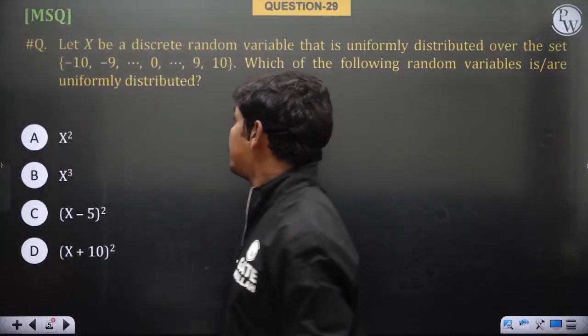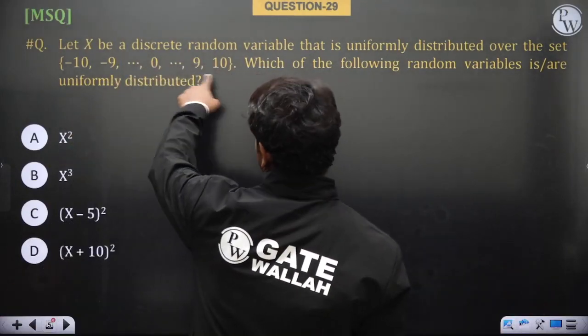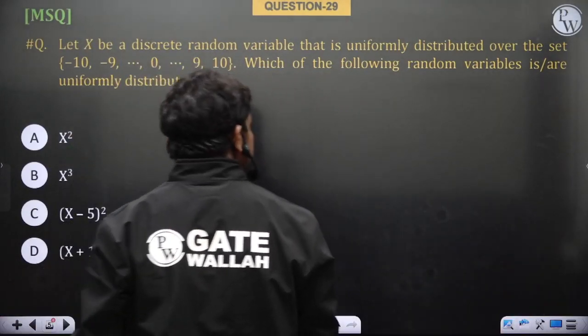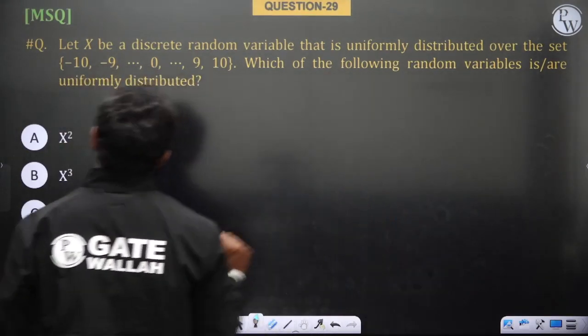So let's solve this question. Let x be a discrete random variable that's uniformly distributed over the set -10, -9 and so on till 10. Which one of the following random variables is uniformly distributed? Fine, good. So let's see x square.